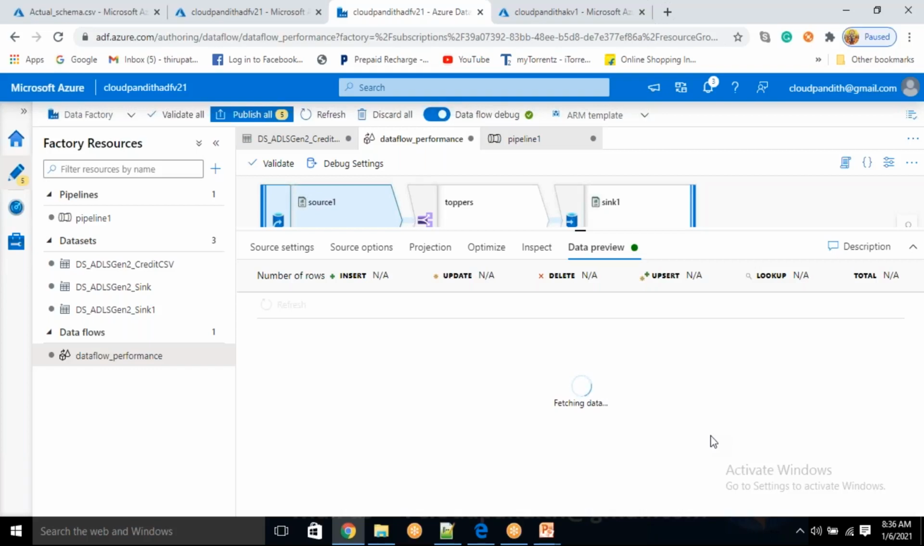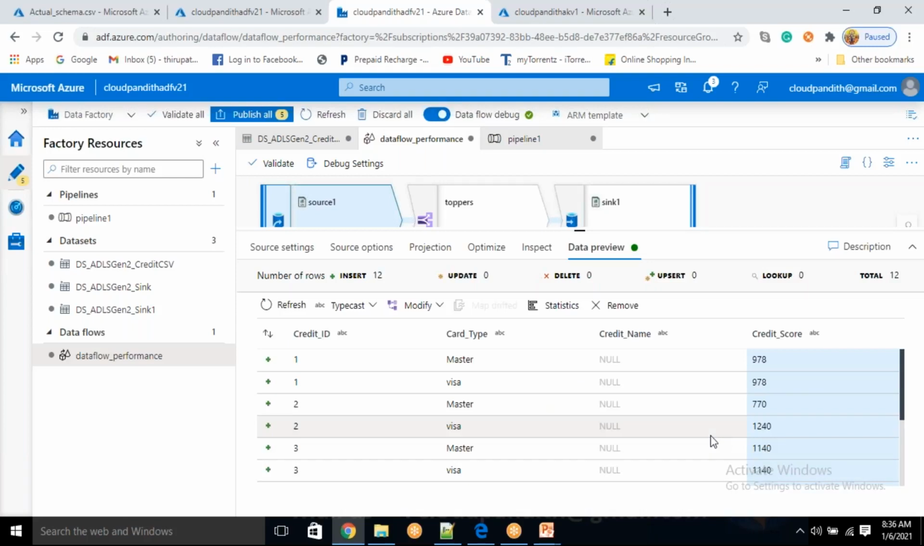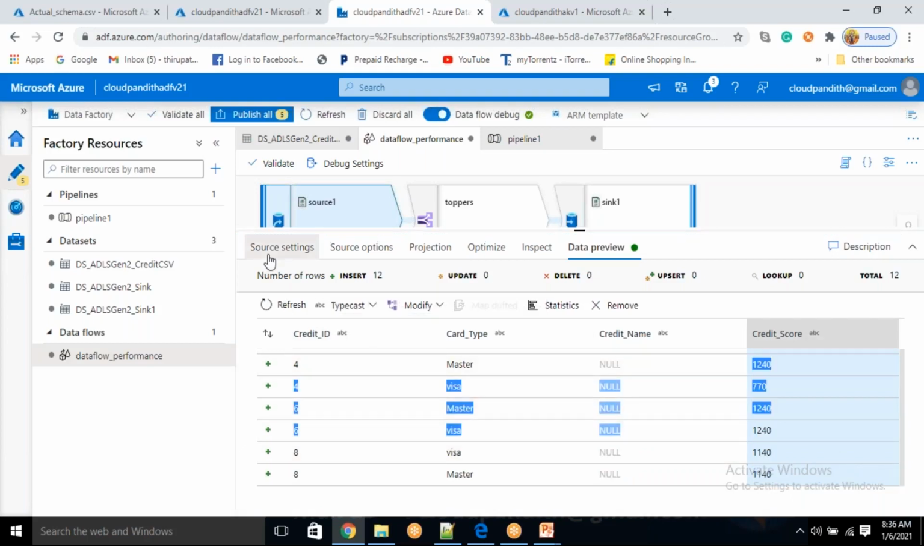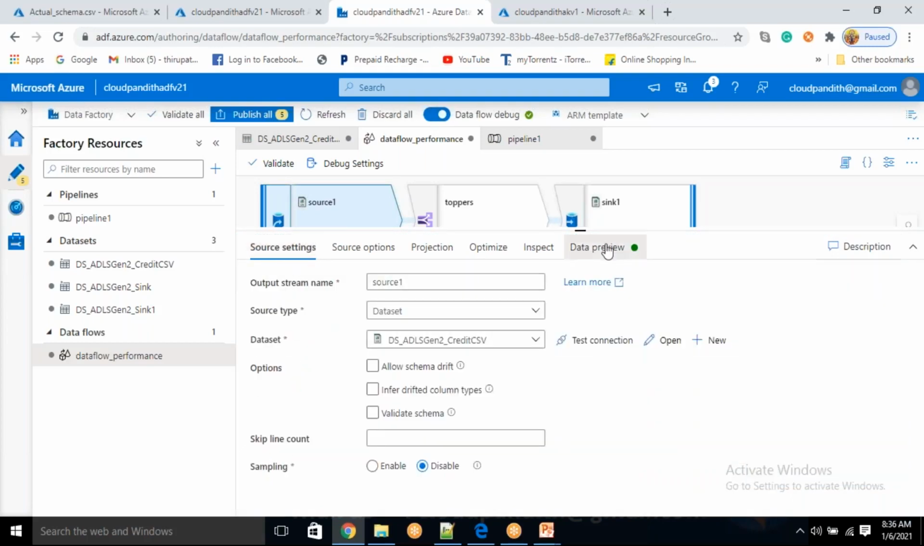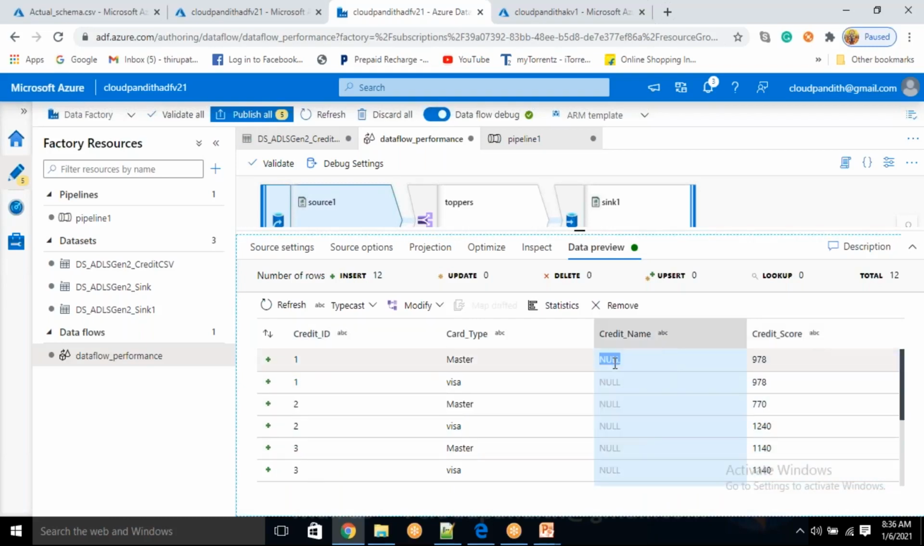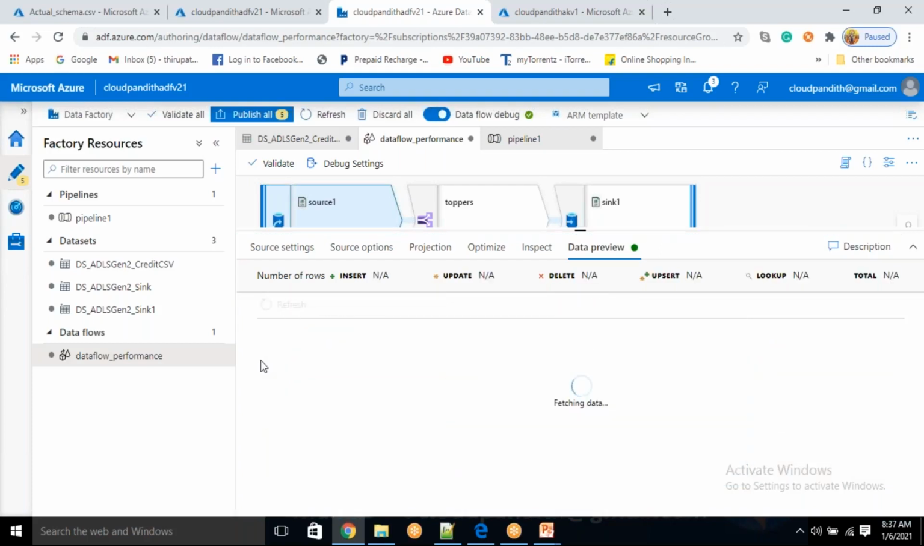When you are not using schema drift, it is not coming. Refresh this once again.